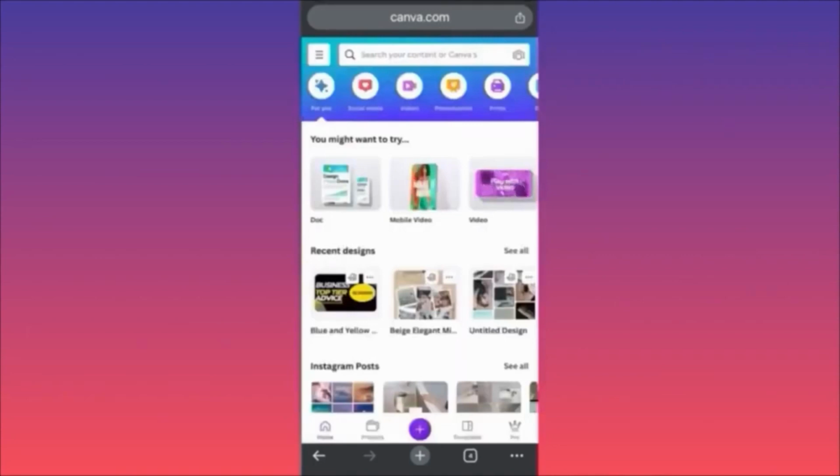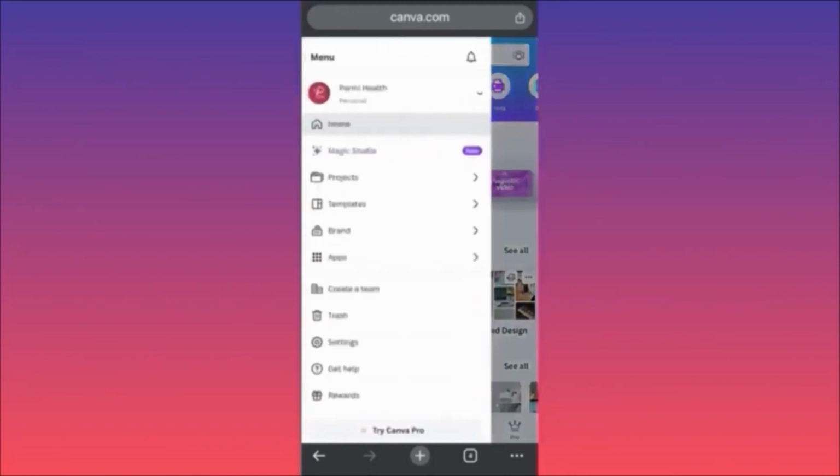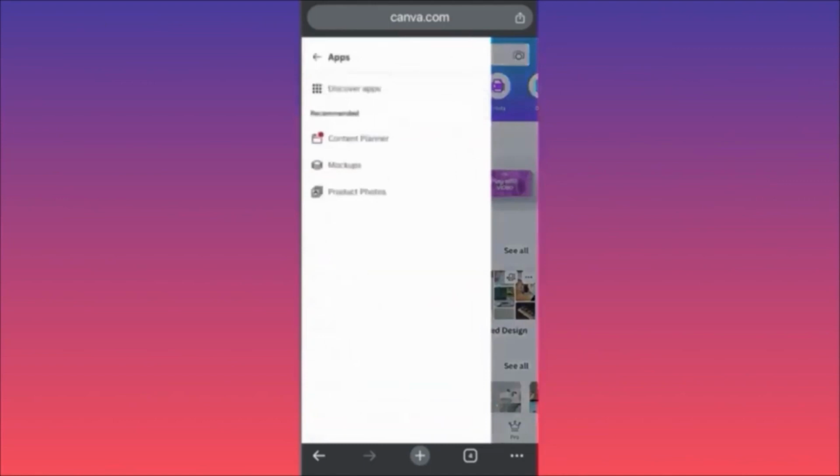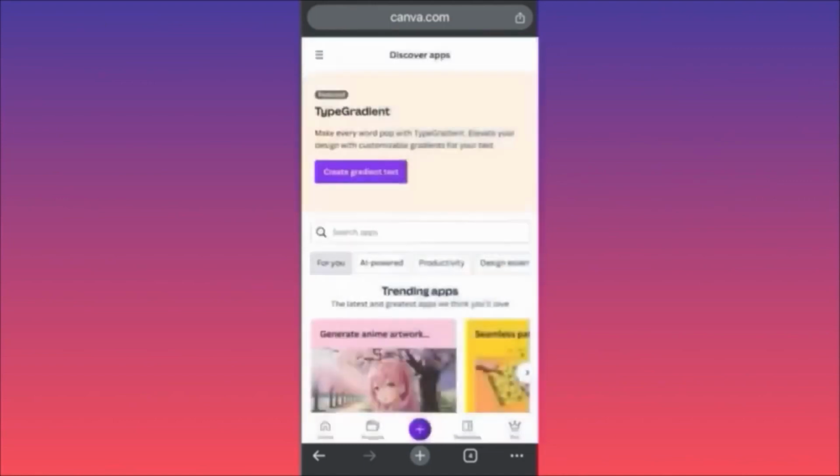The first thing I want to do is come over here to canva.com. You want to stay on the home page, and when you're over here you want to click on the upper left side of the screen where you see the 3 straight lines. This will launch an additional menu, and then you're going to click on Apps. Then you want to click on Discover apps. Make sure you browse all the apps over here.